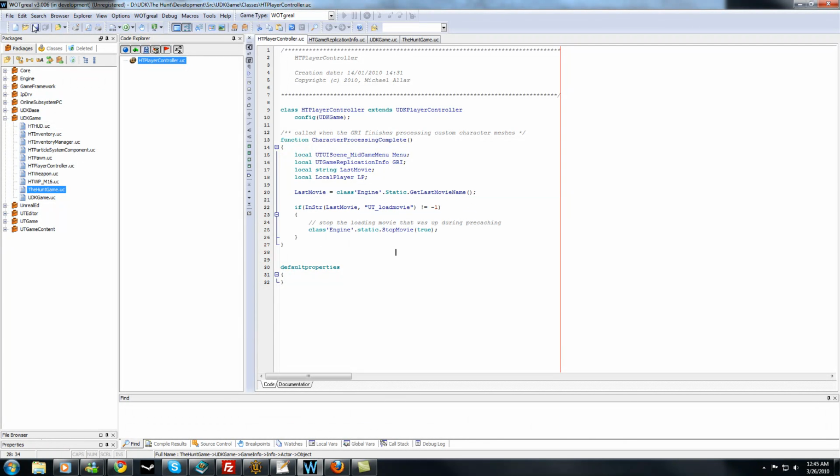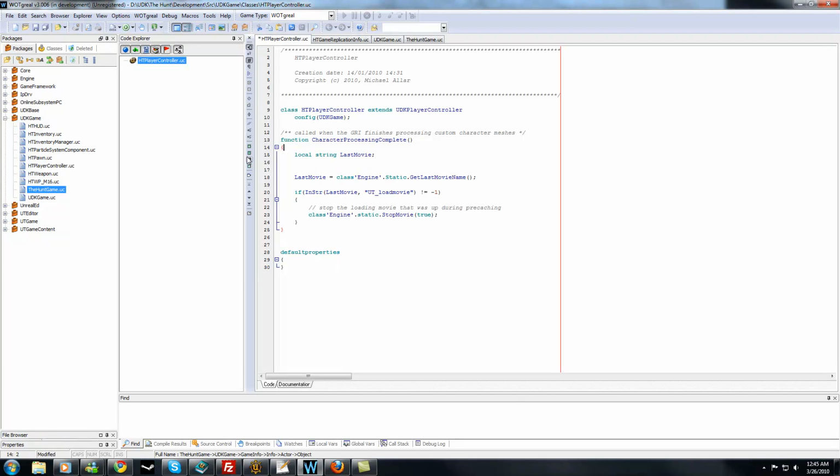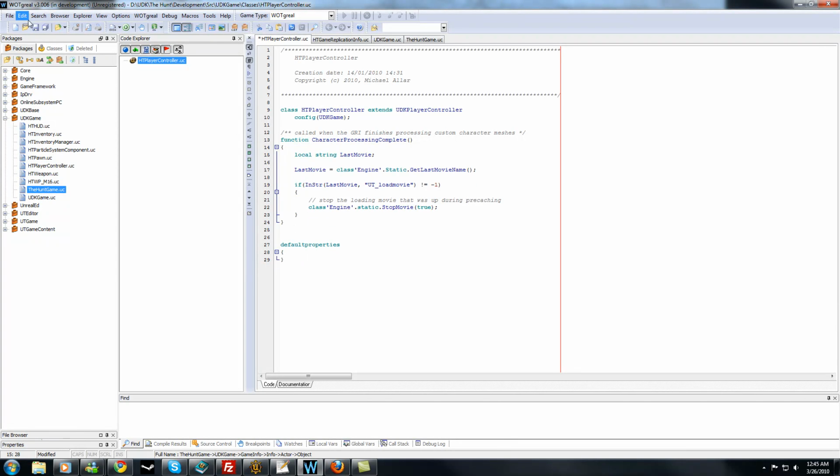So I'm going to go ahead and save this, and there's some local variables that we can now get rid of because we got rid of those other code blocks. And it looks like the only local variable we're using here is last movie, which is this variable right here. I'm going to go ahead and strip out these other three. And then I want to save it just like that.